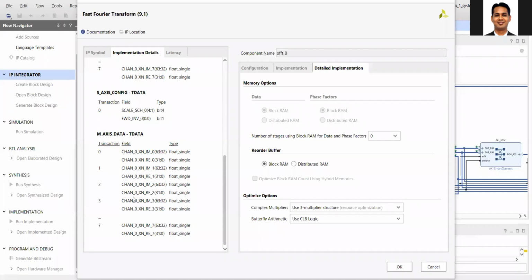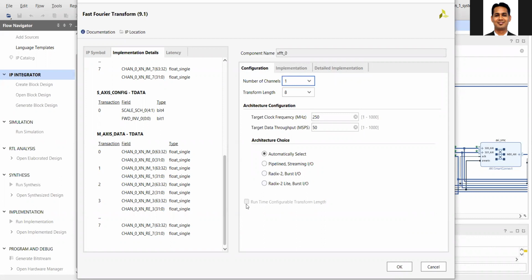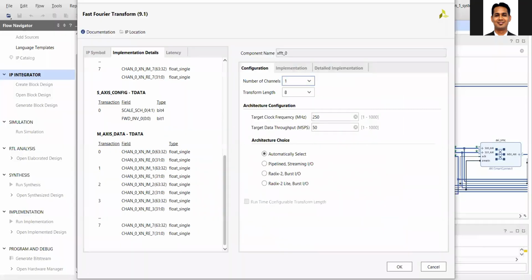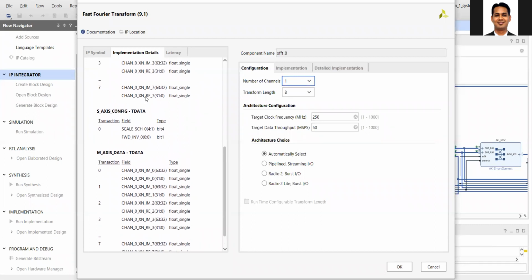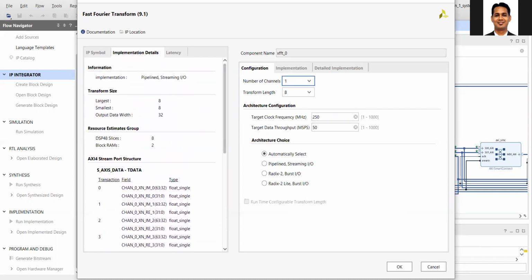Okay, and sometimes depending upon how you configure the IP, you also need to look at the implementation details. For example, here it is clearly saying that bit 0 corresponds to whether you want to decide forward or inverse, because we have chosen the FFT size to be fixed to 8 here. But in the document, if you look, there is a slight change in this one. So it always depends upon how you configure the IP. You should refer to the implementation details to get more understanding about how to set up the corresponding IP.